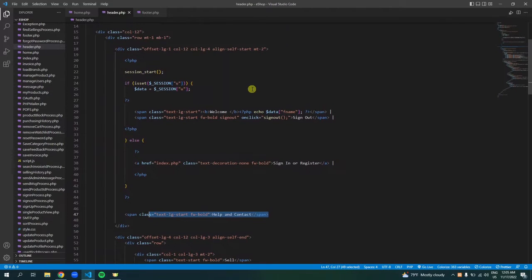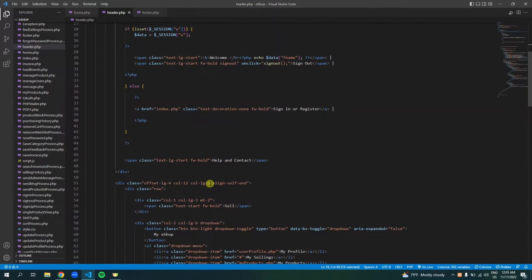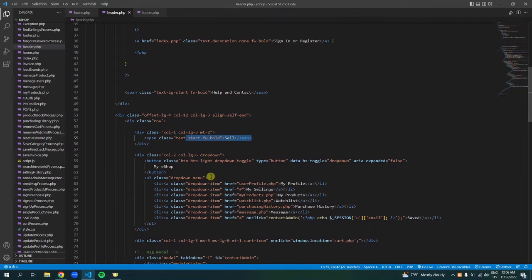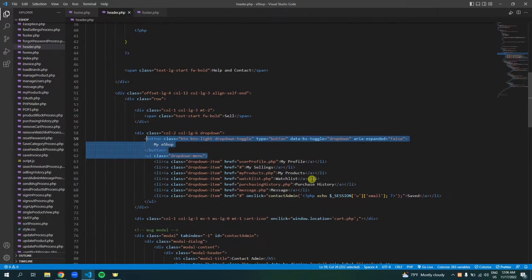And I used this align self start class to align these items to the left side of the screen, while I am using this align self end class on the other three options in order to align them to the right side of the screen. And those options are sell, my eShop menu, and the cart.